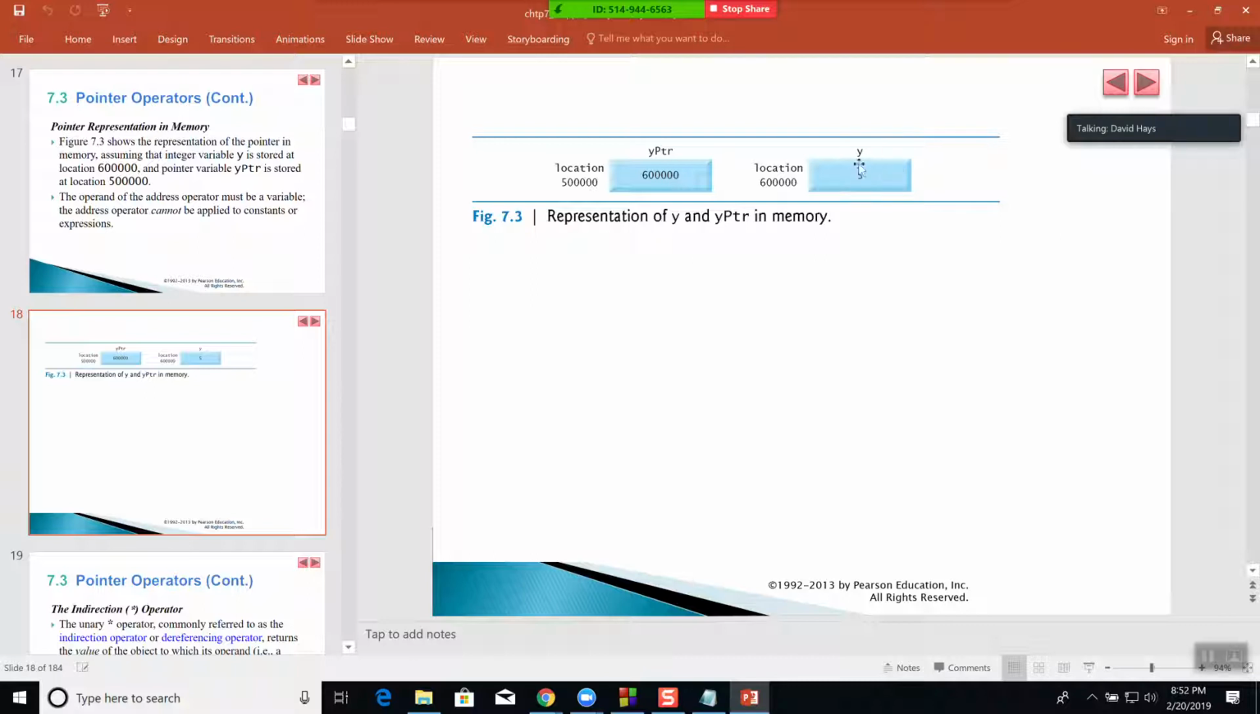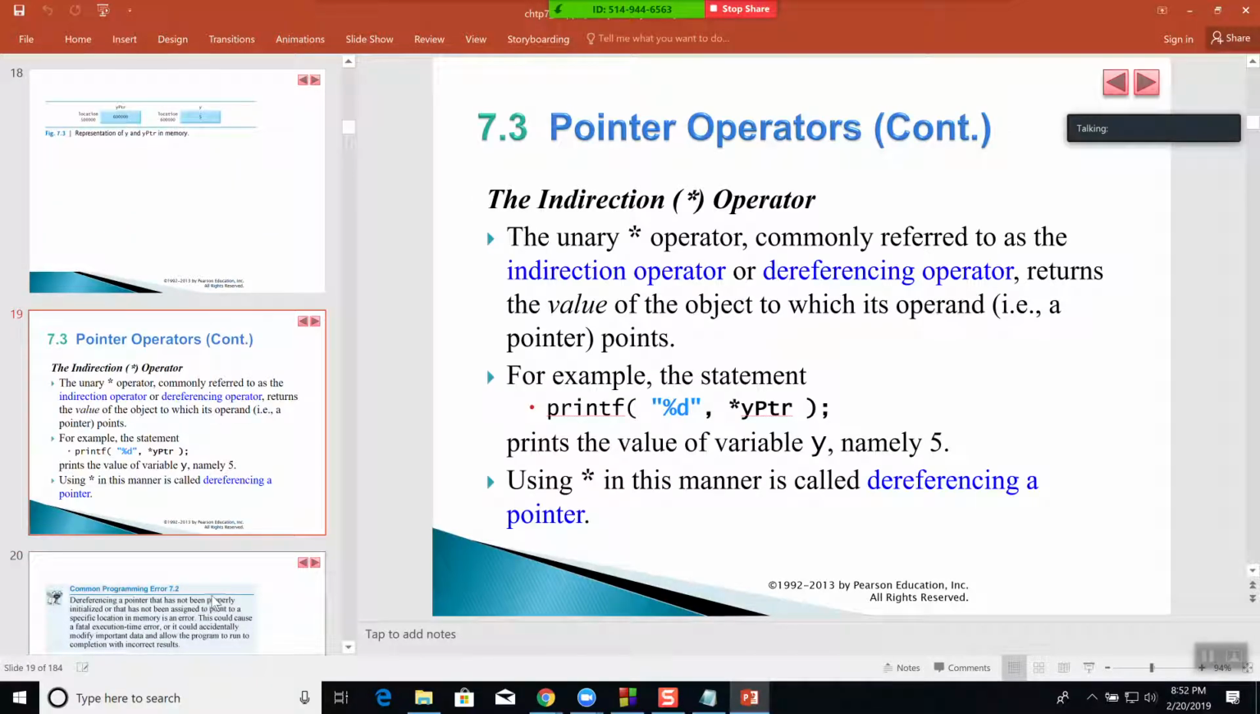Here's y, and they say it's at this memory location. Then yPtr, the value it contains is the pointer to where this is stored. The unary asterisk operator, commonly referred to as the indirection operator or dereferencing operator, returns the value of the object to which its operand, i.e. a pointer, points. For example, the statement printf %d with an asterisk on there prints the value of the variable.